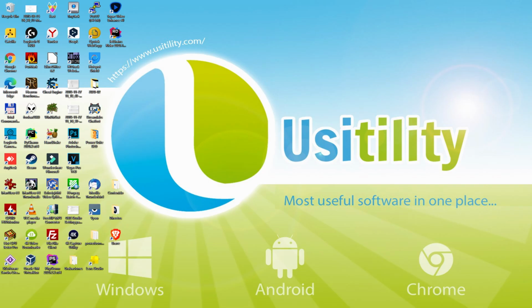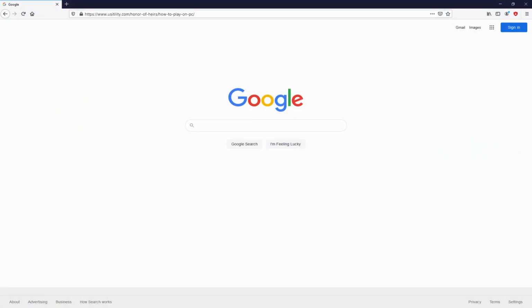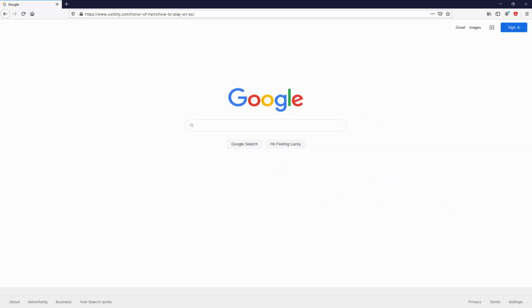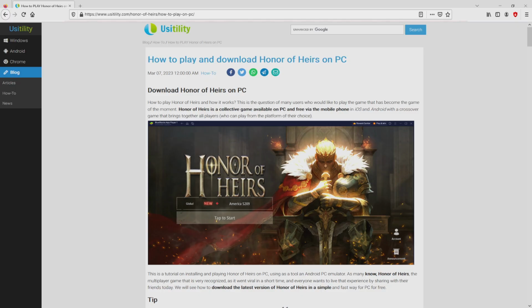Before anything else folks, to start we need to launch our main internet browser. We have here the one we use by default. Let's continue, going to the next URL I have highlighted in green color. Now, you are able to see it on the screen of the PC. There is no need to type that URL, because there's a link in the description of this video and the first main comment. We ended up on this page on our own internet site of Usatility, where we include a precise overview on the best way to download and install Honor of Heirs on laptop or computer.